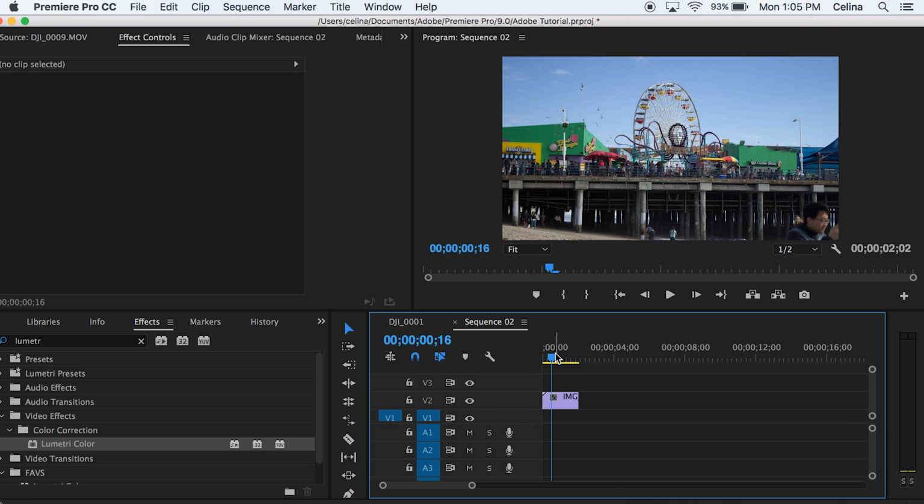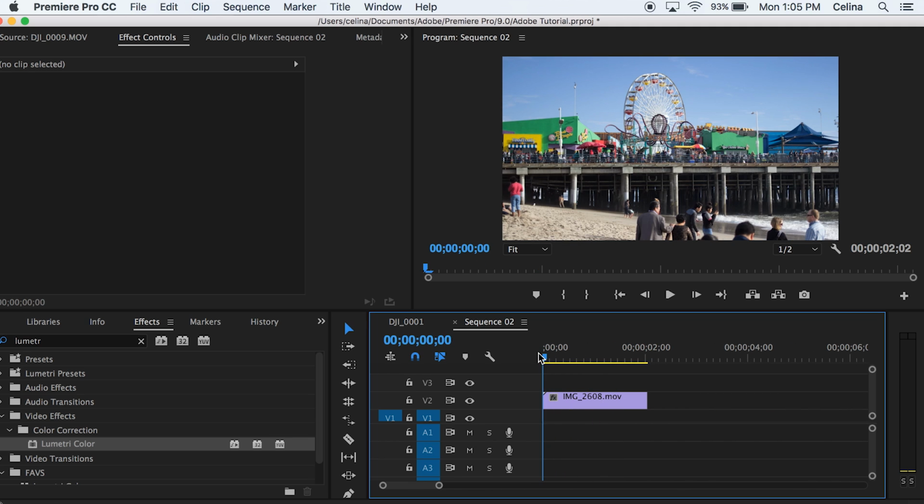So this is going to be a tutorial on how to change the color of the sky, or like the color of anything, basically, but I'm just going to show you how to make your sky look pretty cool. So yeah, let's get started with the tutorial.